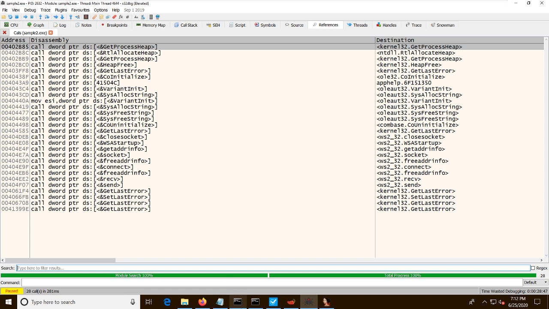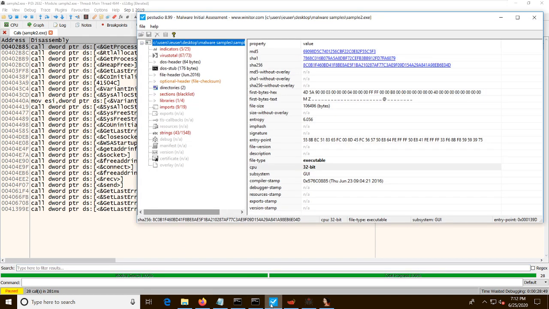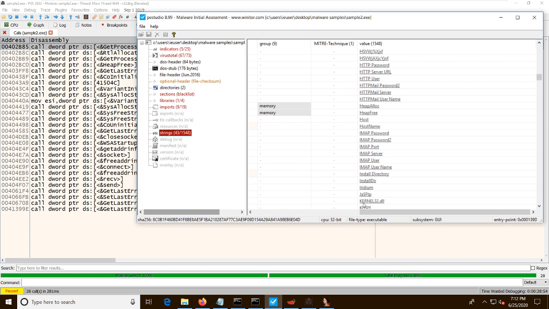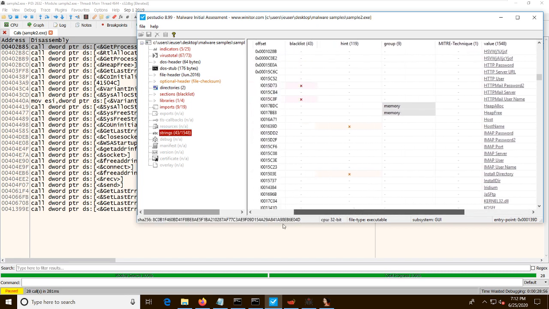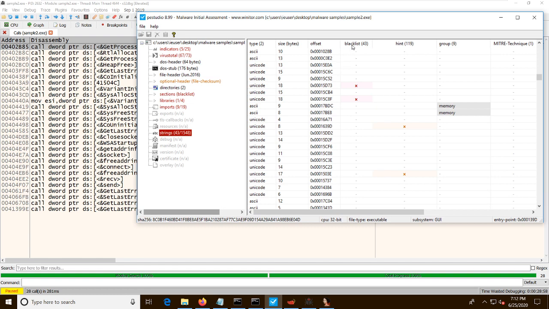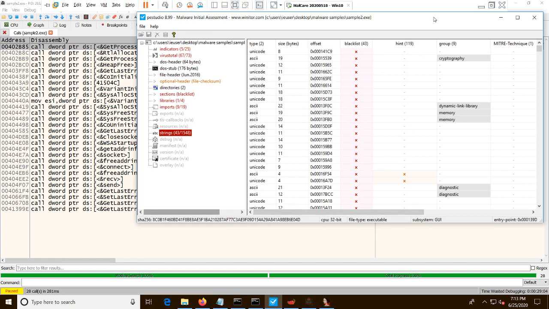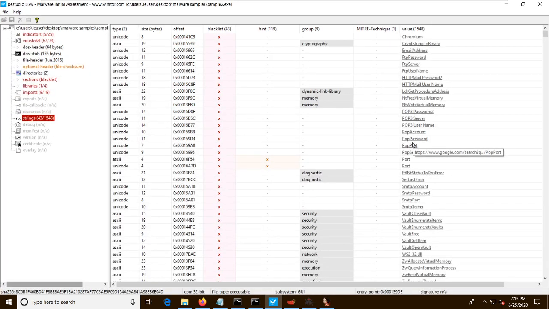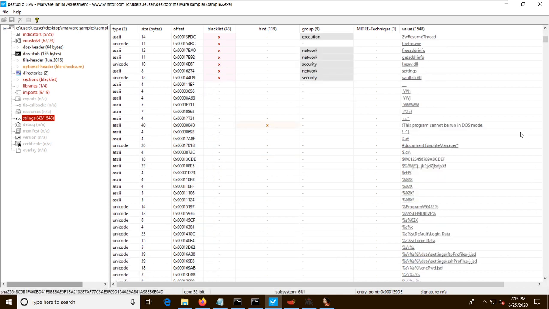And what I want to do here is take a look back with sample 2 at our strings, right? We have a lot of strings that themselves are apparently API names. I'm going to go back to the blacklisted strings, just to highlight those very quickly here. As we go to blacklisted strings, it helps to know that some of these actually are API names.